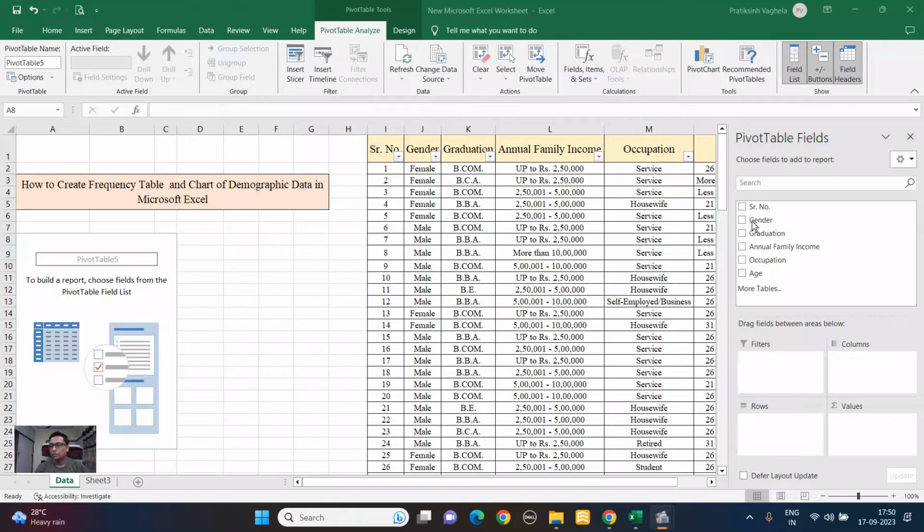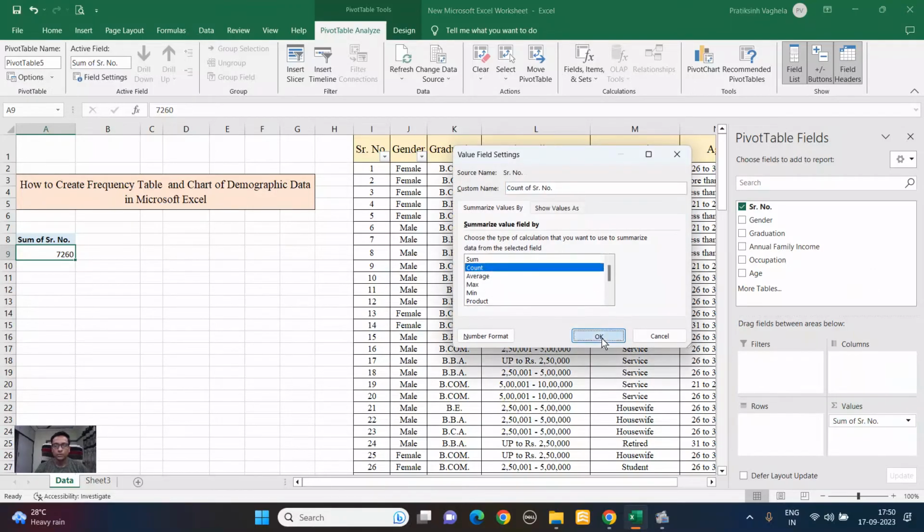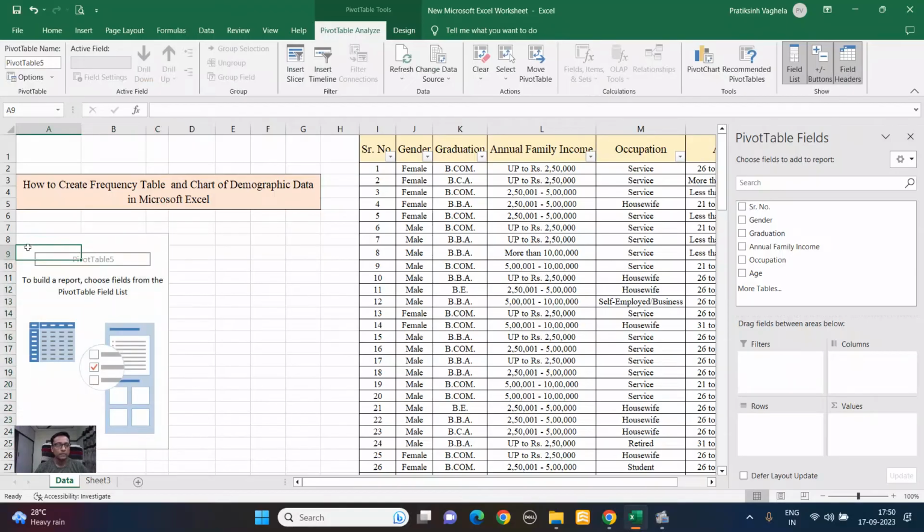Okay, when we are talking about the first option, on the right hand side you can see the serial number. I'm just dragging and dropping that serial number in the value section. Here on the left hand side it has just counted the total sum of the serial number, but we don't want that. So again on the right hand side, click here, click on value field settings and select the count option, and you are done. Now you can cross check that the total number of respondents here is 120. So this is the cross check we have done. Now just click on the right hand side again and remove the field. Now the table is set.